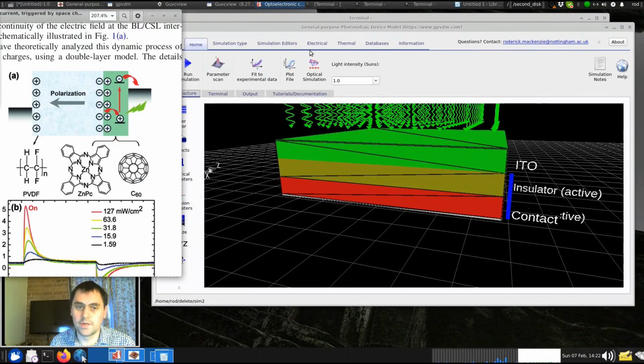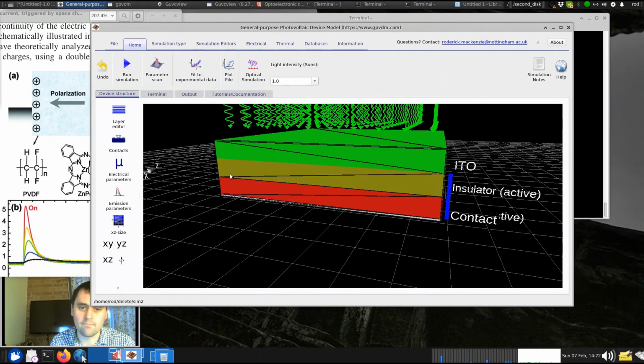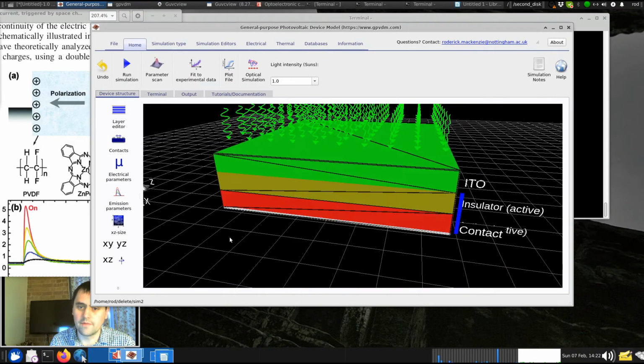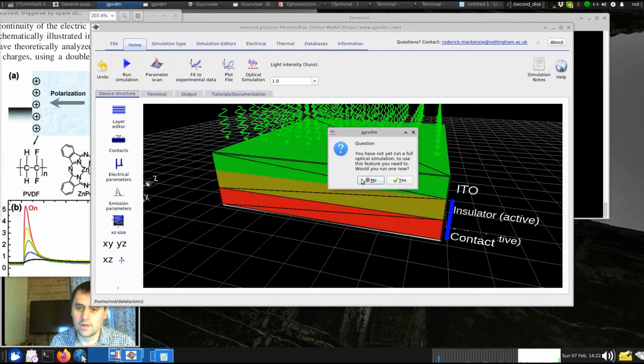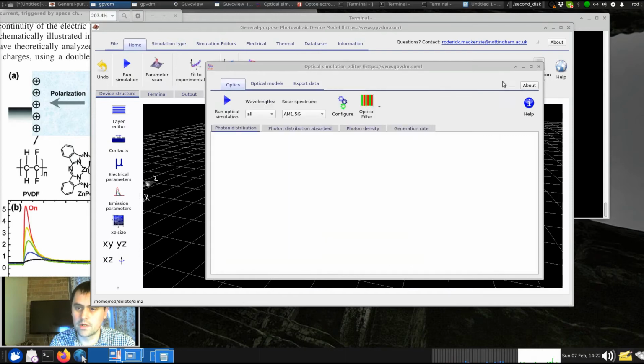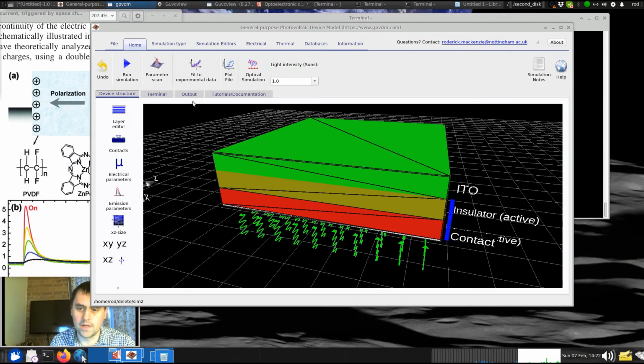Let's just look at the contacts. Now, in the default simulation, they're somewhat asymmetric, because it's a fit to experimental data, so I'm going to make them symmetric, just for ease of understanding the results. Now the final thing is we've got the light coming in from the top here, so we want to make the light come from the bottom. So let's go to configure and then set this to bottom, okay, and let's run a simulation and see what we get.